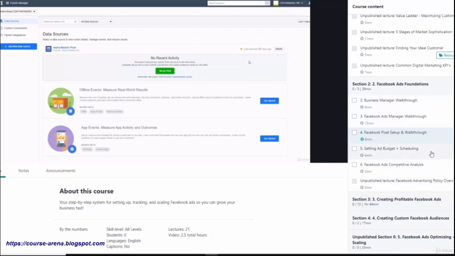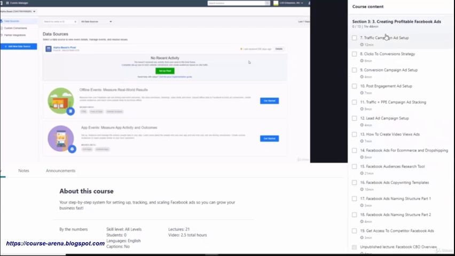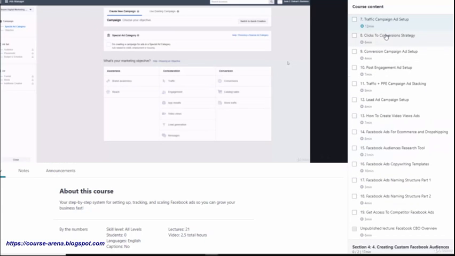And then we're going to walk through how to create Facebook ads from scratch. We're going to go over the different campaign types that are going to make the most sense for your business. If you have a product, if you have a service, we're going to go over the traffic campaigns, clicks to conversion campaigns, conversion campaigns, page post engagement campaigns. So all the different types of campaigns that are going to allow you to create highly profitable Facebook ads.